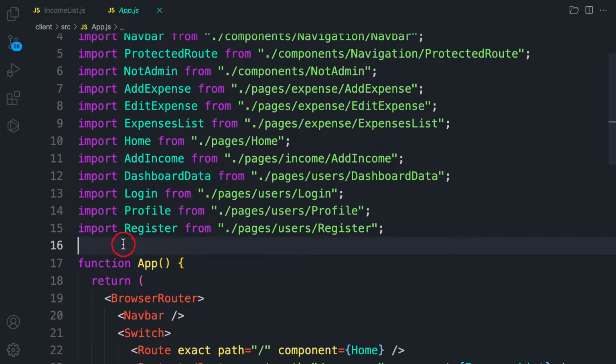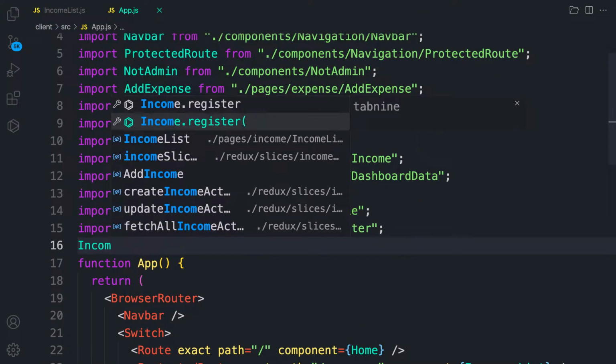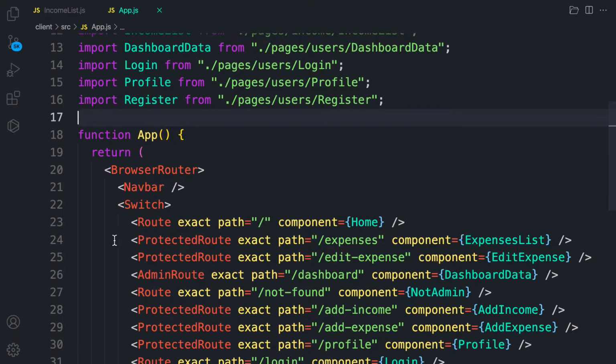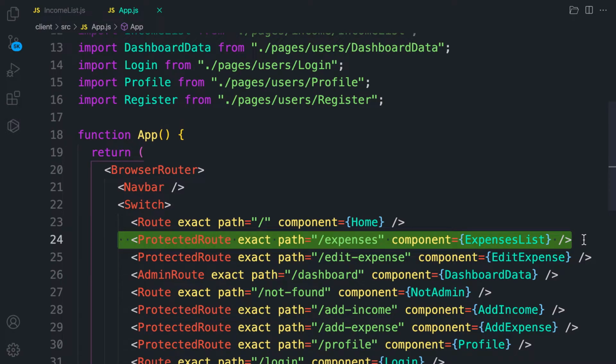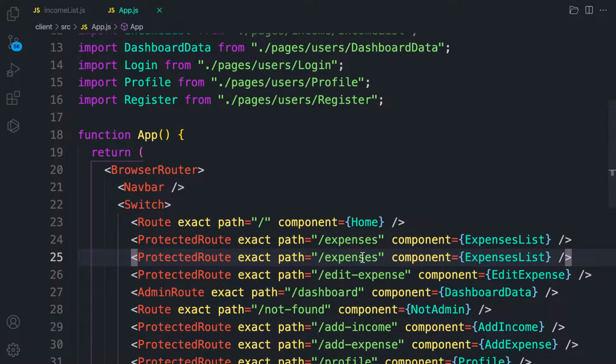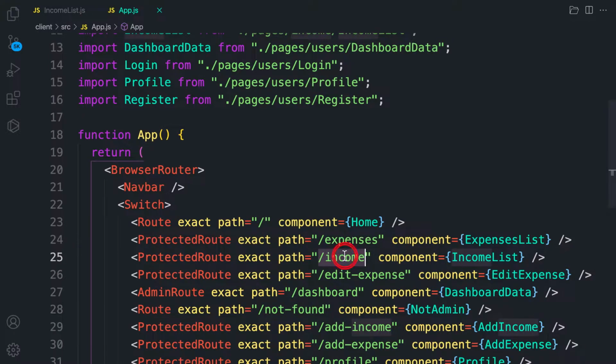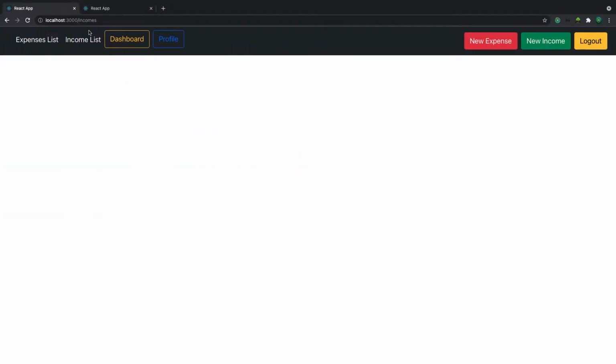So let's go to the app and display the income list component as a route. So let's require it here, income list. There we go. So let's copy one of these protected routes because we need to log in before. Let's change this one to income, and then here is going to be the income list. So let's render this component called income list.